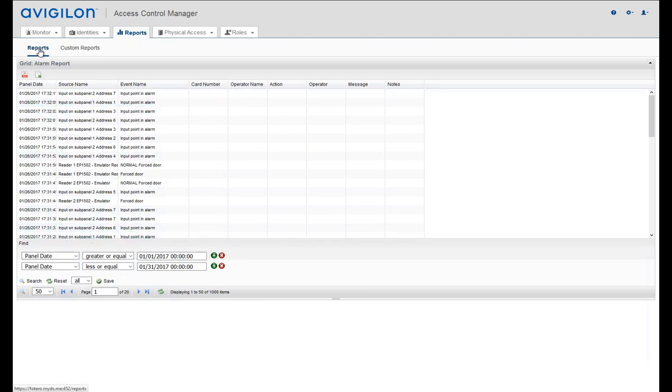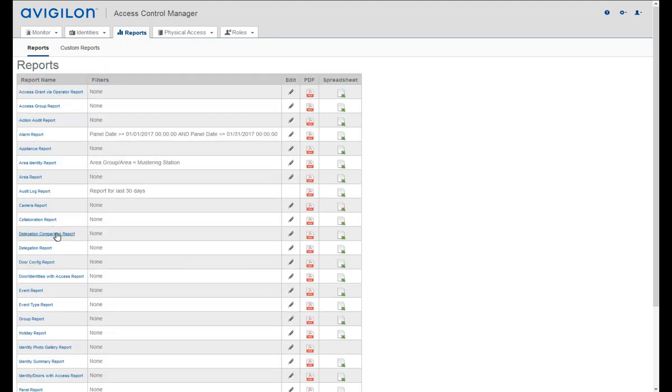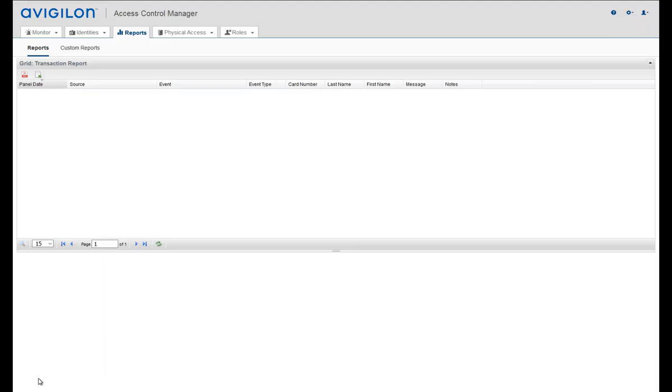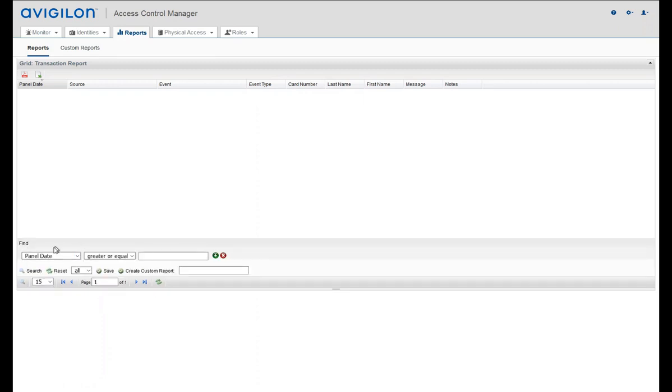Let's take a look at a different report now. So let's go ahead and do the transaction report. Notice that the transaction report and the audit report do not have that pencil, right? So if you want to customize the report, just click here on the transaction report name, or any other report will do the same thing. Go into the magnifying glass here on the left, and this is how you go and customize that report.